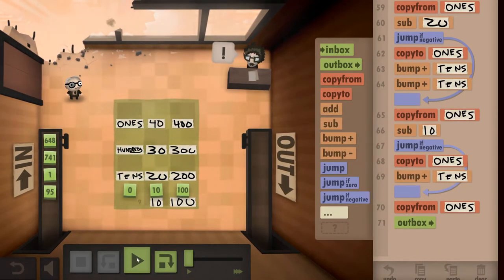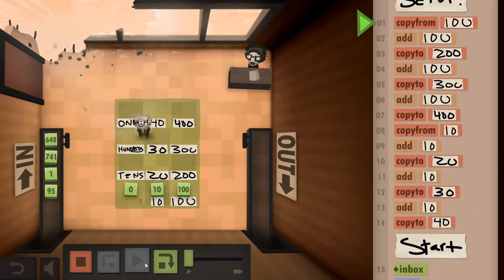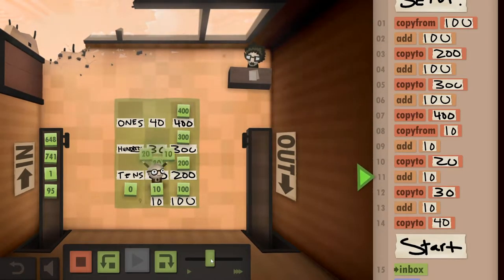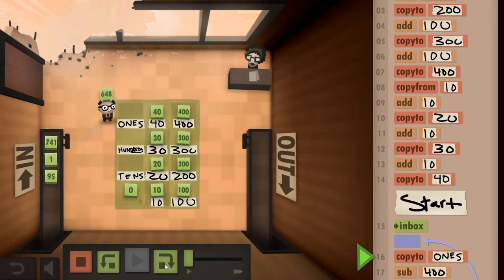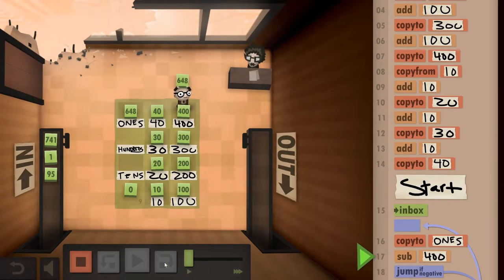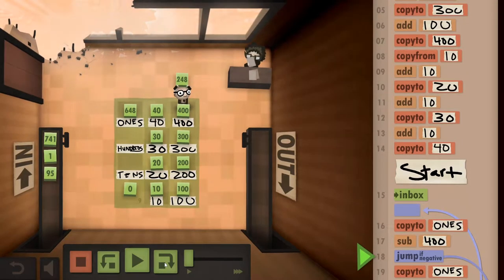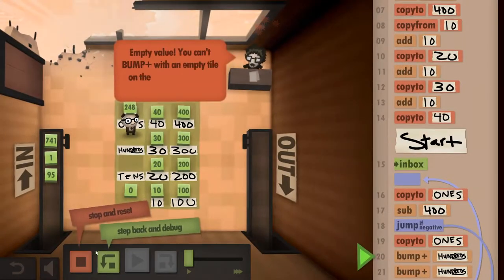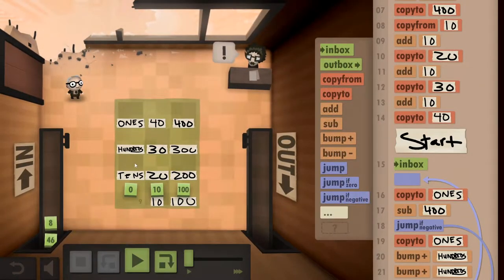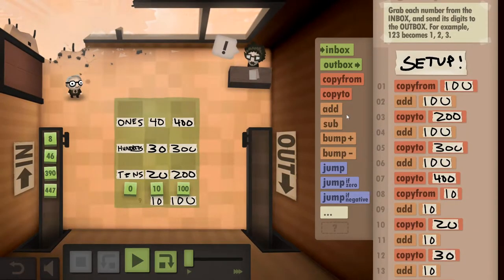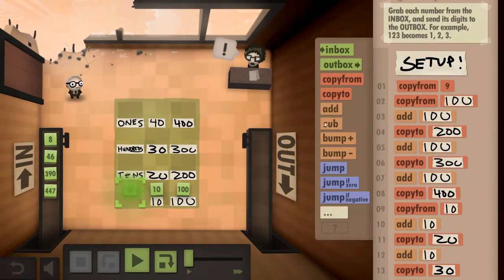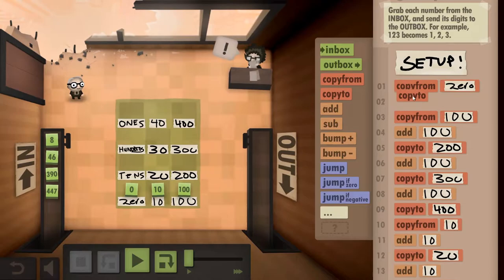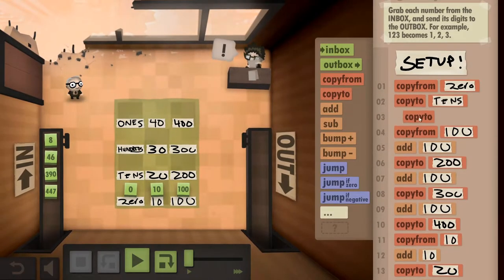Okay, so let's run through this with 648 and just see how it works. Just jump through our initialization here. We're going to start off by subtracting 400, and that's going to take our number down to 248. That's not negative, so we're going to copy that to ones. Okay, we skipped one important initialization step, and that is initializing our counters. So we want to copy that to tens and copy it to hundreds.